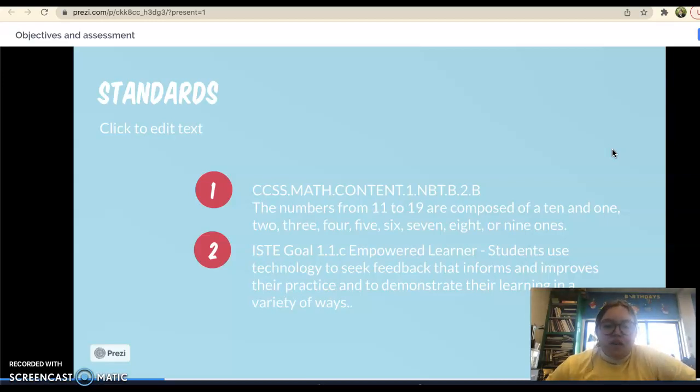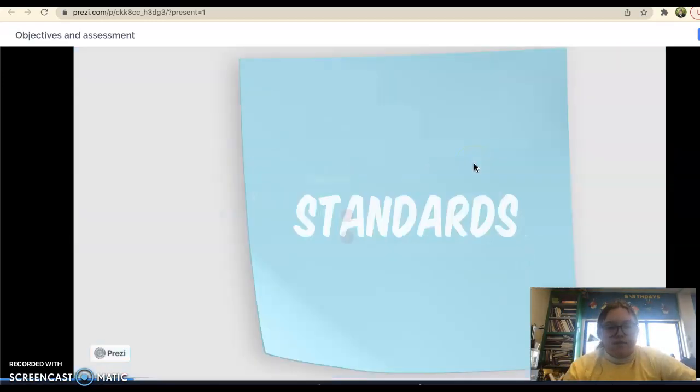The ISTE goal that I found was 1.1C, Empowered Learner. Students use technology to seek feedback that informs and improves their practice and to demonstrate learning in a variety of ways.